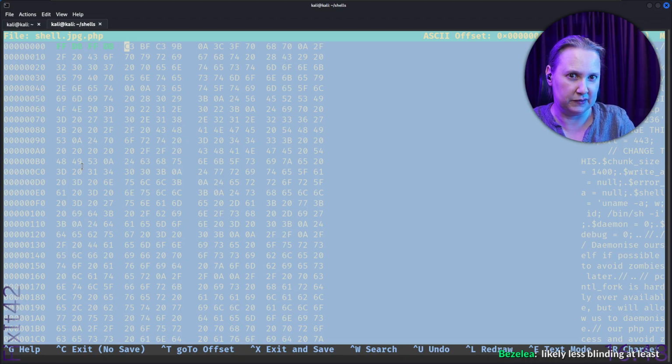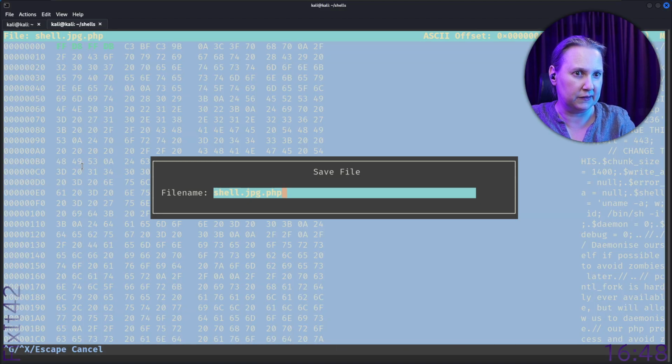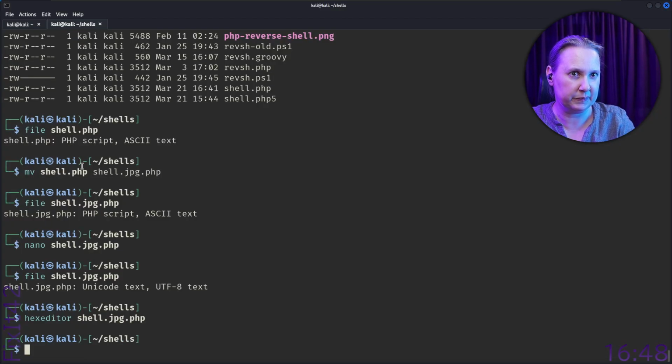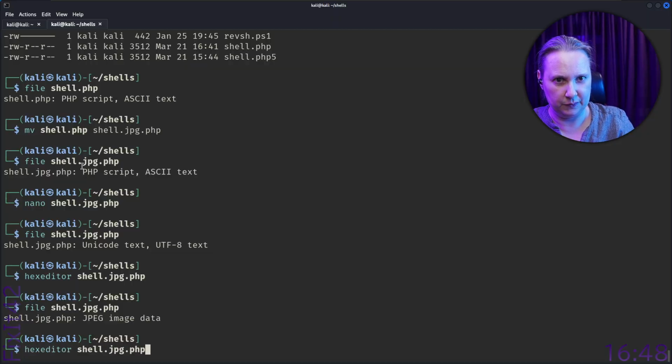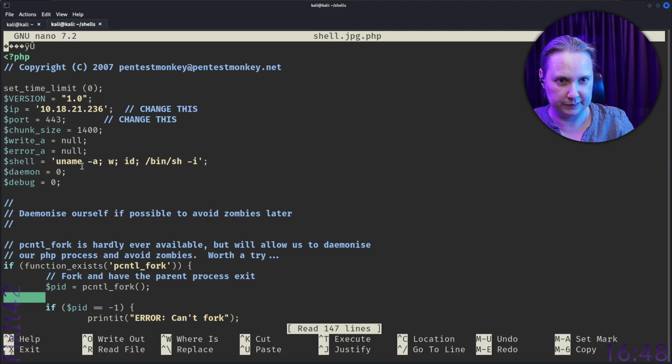So I'm just double checking. Control C, exit and save. Control X, exit and save. So what if we do Control S? Nothing happens then. Okay. So let's just file it now. And now it says JPEG. And if we now nano it, we have these instead.